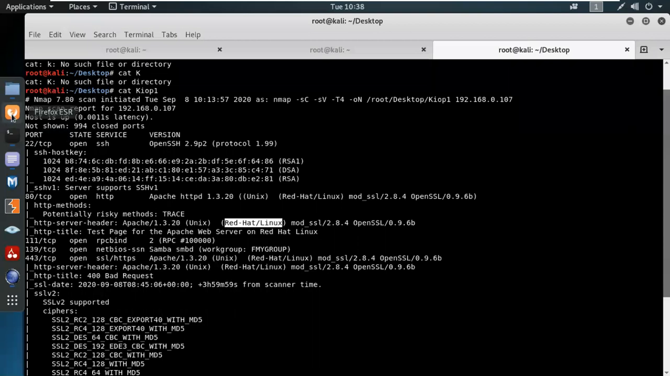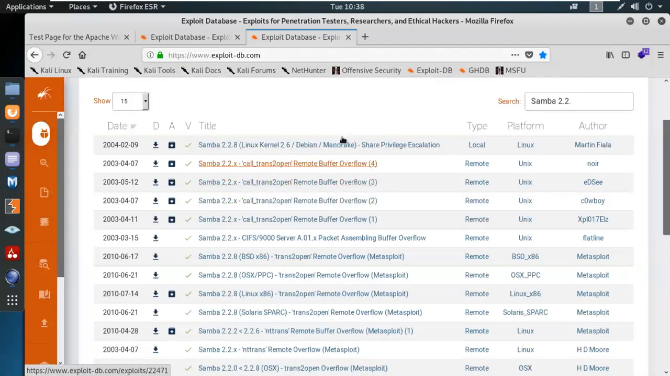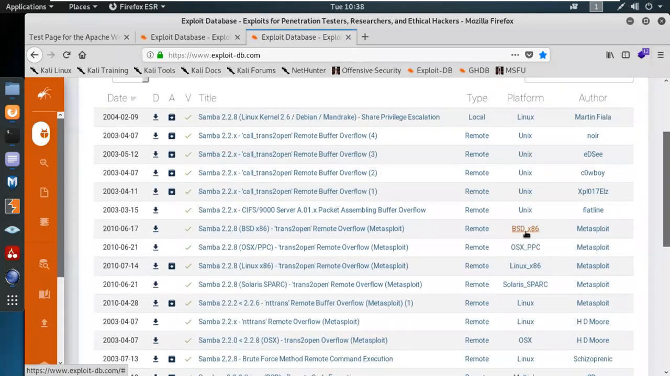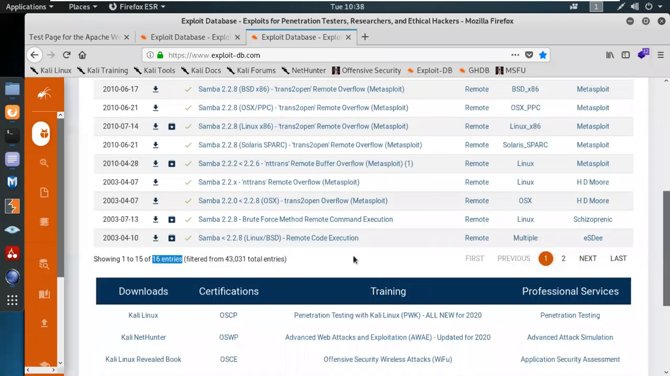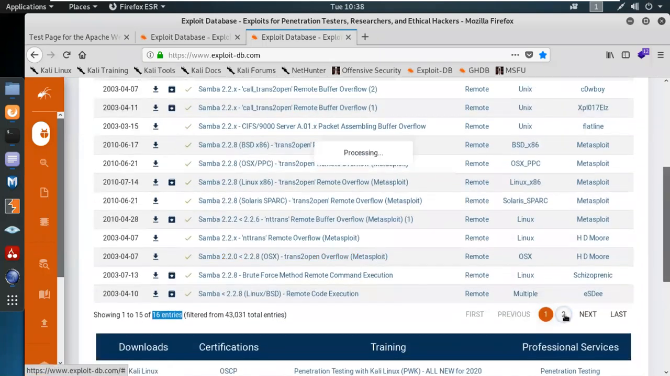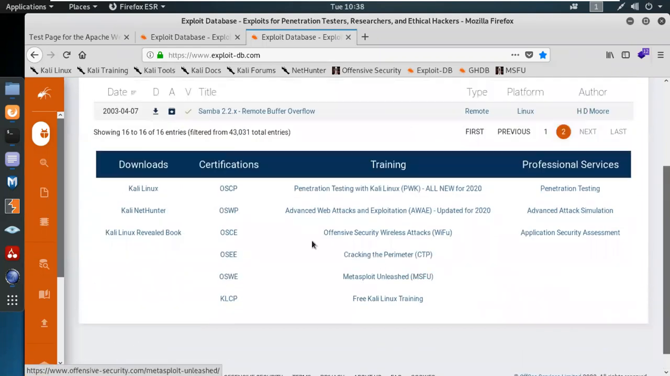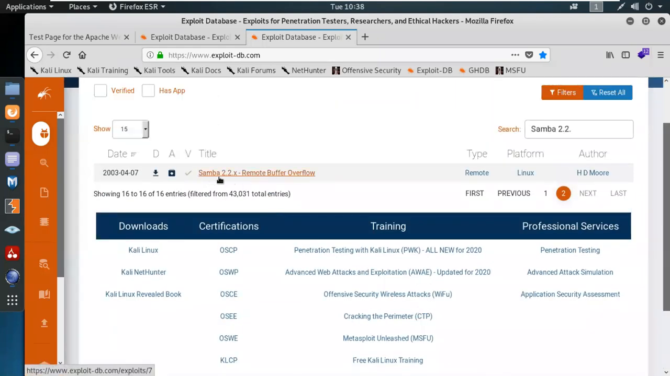So over there would be different types of services. For example, there are Linux, Unix, FreeBSD, some OS X, some 9x 32 bits, Solaris, and you can look for the different pages. So over here, I can see only one, Samba 2.2 remote buffer overflow, which is remote, and this is Linux.